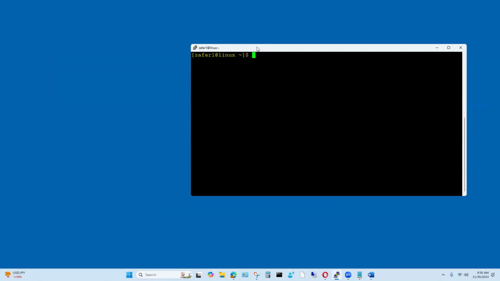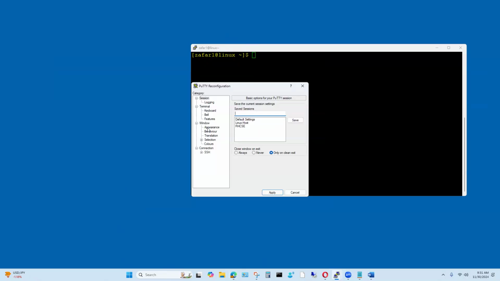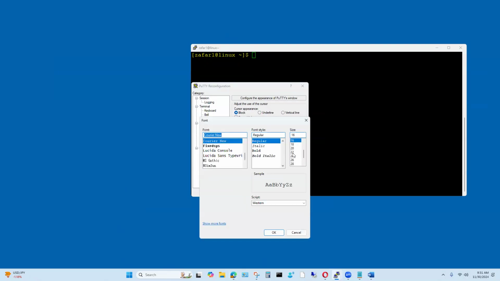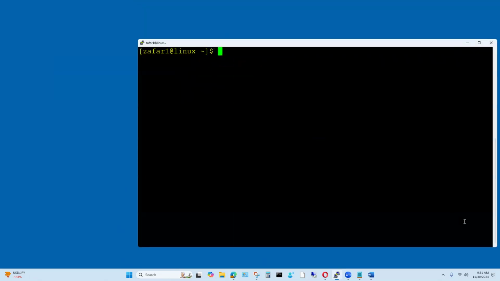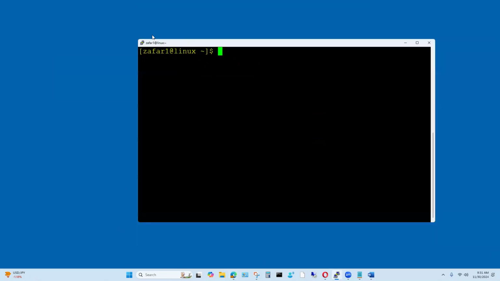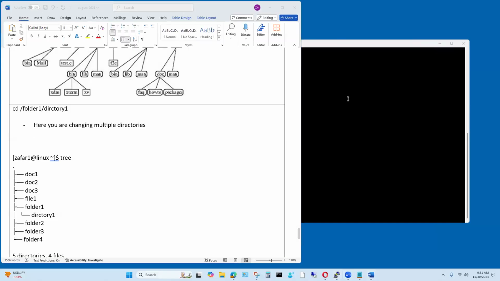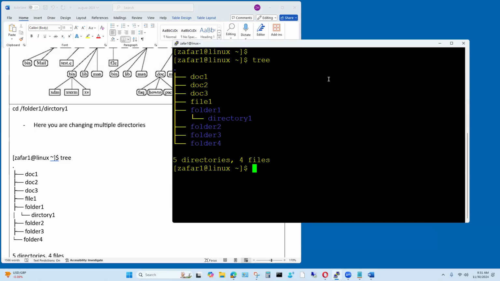Okay, so I think I may need to make it a bit bigger. Here, make it 22. Okay, yeah, this is good. Okay, so if I type tree here, and you see visually here, right? Right now I'm sitting here in PWD, okay?